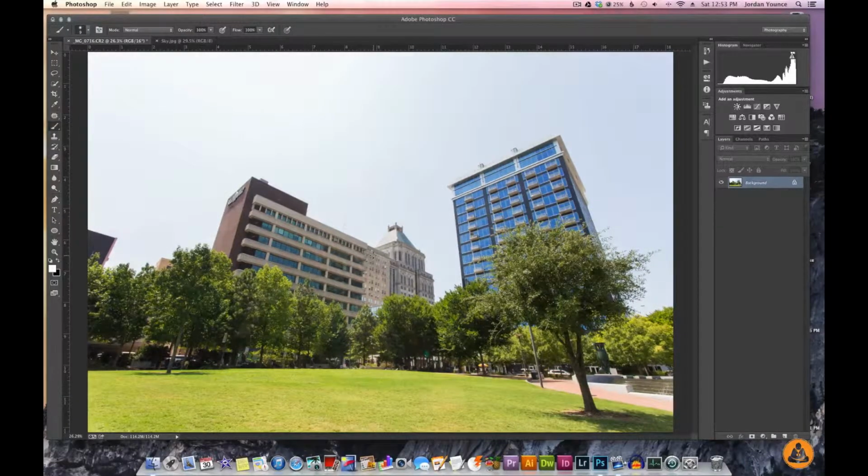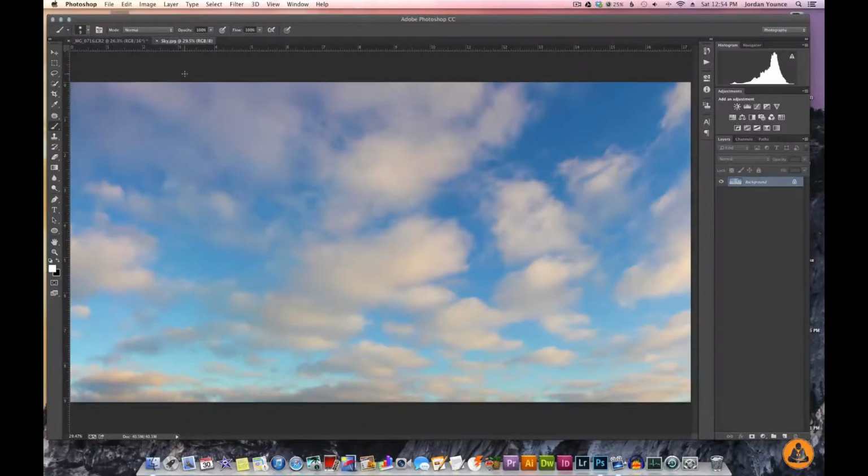This was a photo I took in downtown Greensboro, and I knew the sky wasn't going to come out good. There were no clouds whatsoever, so I just did the best exposure I could for the foreground, and I knew that in post I would be replacing the sky. So I'm just going to replace this sky with this image here.